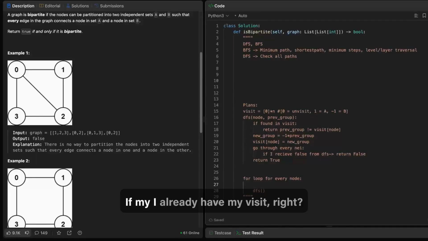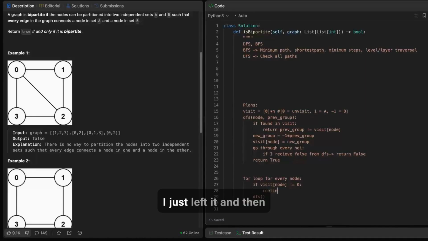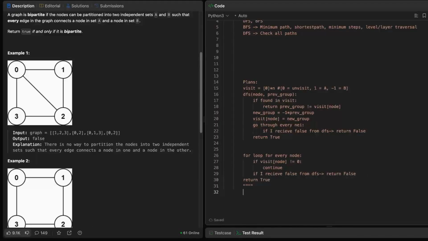In my current loop right here, let's say if I already have my visit, so if I already visited, if visit of the node is different than 0, meaning that it's already visited, I just don't touch it. And then same thing, if my DFS returns false, I will return false. But then in the end, I just return true. So that's my plan.